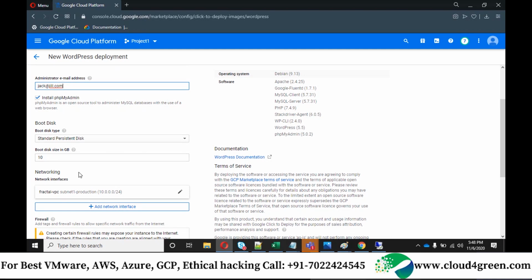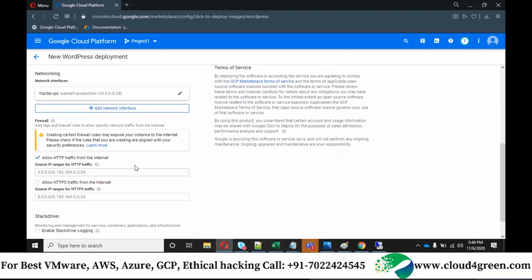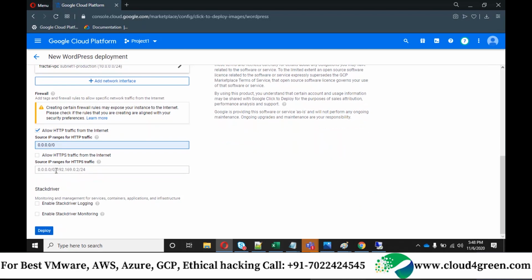You can let it deploy. Size 10 GB should be fine. This is for a demo. And do you want to allow this traffic from the internet? Yes. Then you can give a range, 0.0.0.0, the same way we have provided for our firewall, right? Do you remember incoming and outgoing traffic? Same thing here. You can provide a range and then click on deploy.